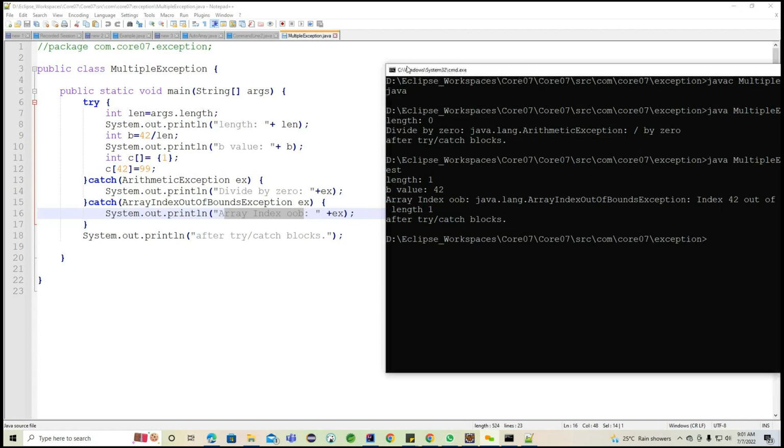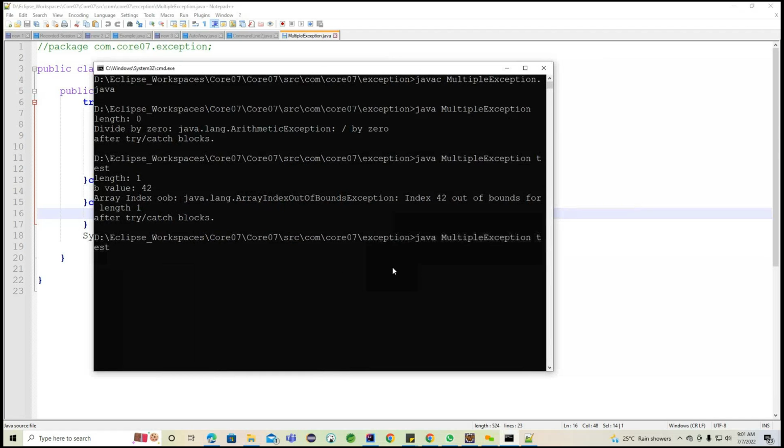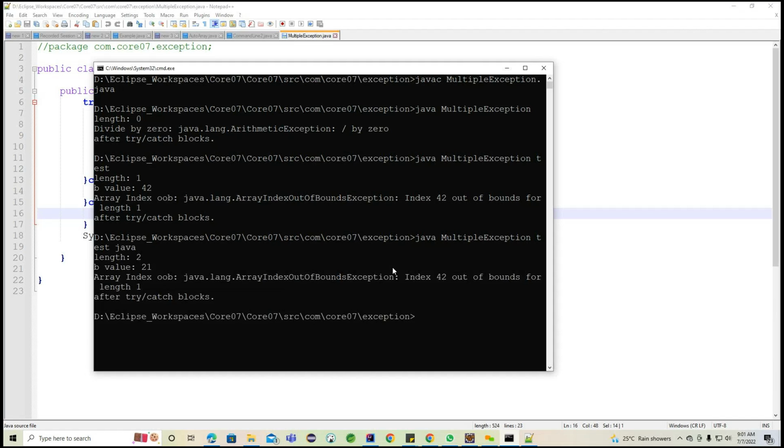So observe again, I'm going to run one more time, providing multiple values. Along with the test, I'm going to provide Java. Now, even though I'm providing length 2, I'm still getting an exception. Now you can see, array index out of bound exception I'm getting. Here the length we are getting is 2 and the b value is 21. Earlier the length was 1 and the b value was 42. Even though the length is 2, we are getting this particular exception.